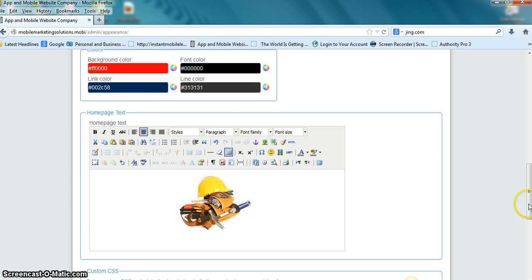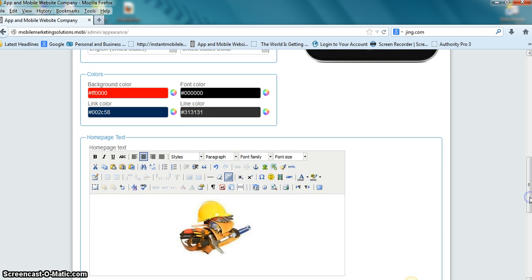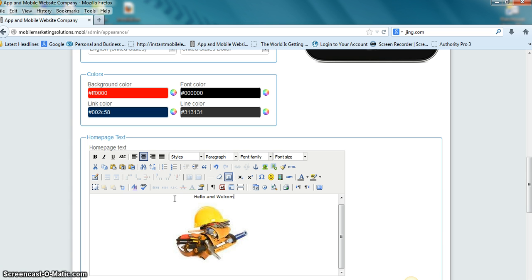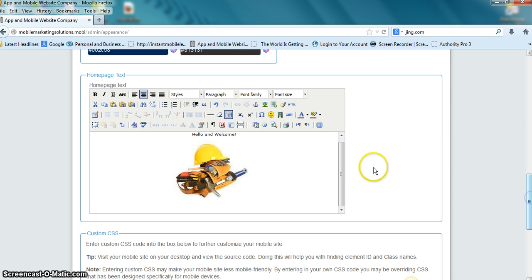There's that image. Now it did wipe out our text by accident. You want to go back up here and say hello and welcome. So you have the ability to do that. Center it, left or right. There's a lot of things. You just have to go over a lot of these icons to familiarize yourself with them.